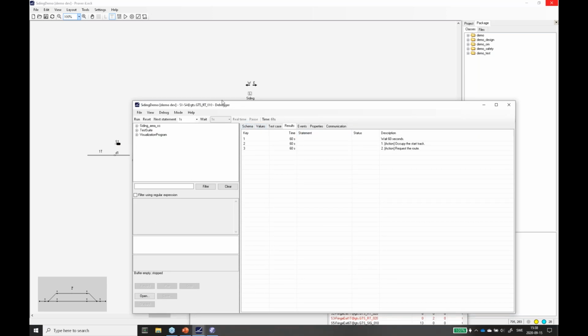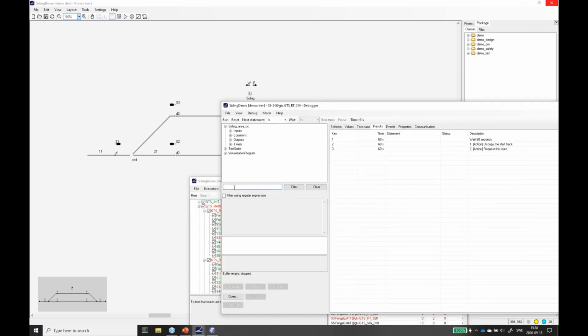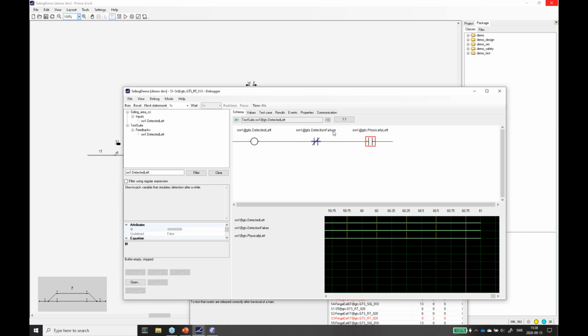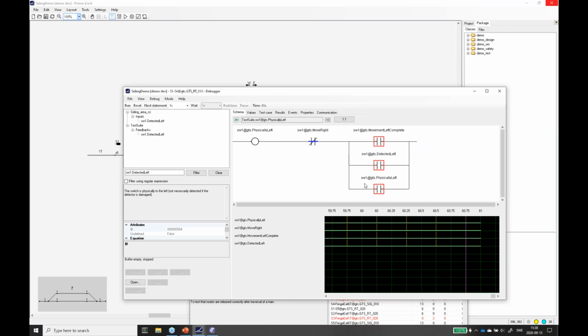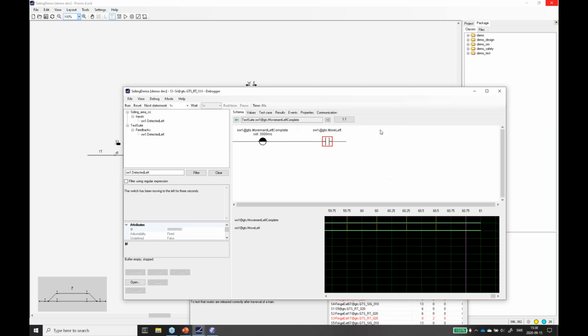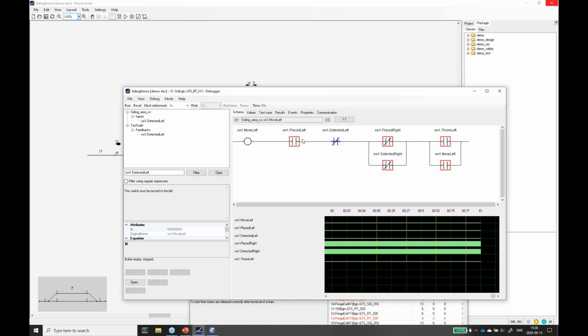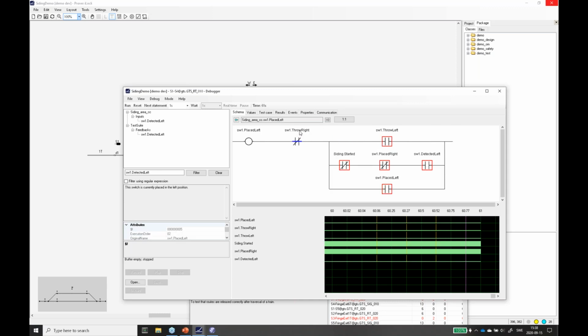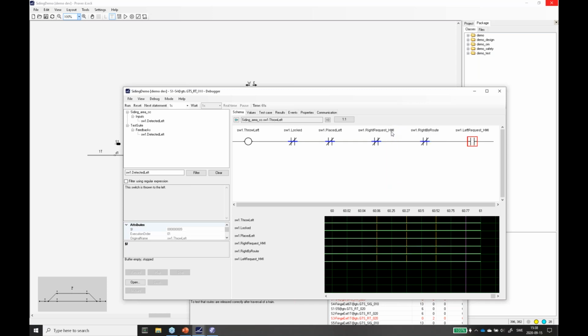And then we can look at the different variables. For instance, if we find the variables for switch 1, we can try to figure out why it's not in the left position. And this might be a little bit hard to follow here, but we can just try to go through it. So the switch is not left. So it hasn't moved to the left. So checking here, we can find that the throw left equation is not true. So we don't have a left request.